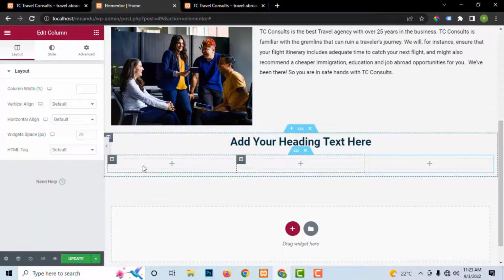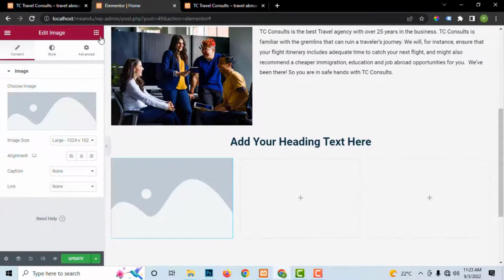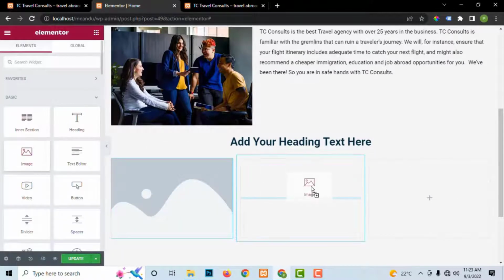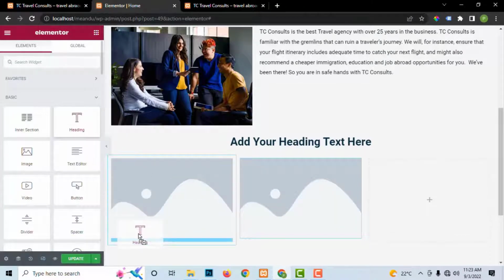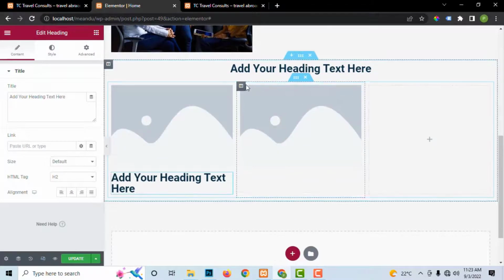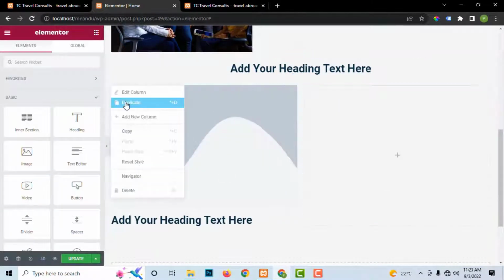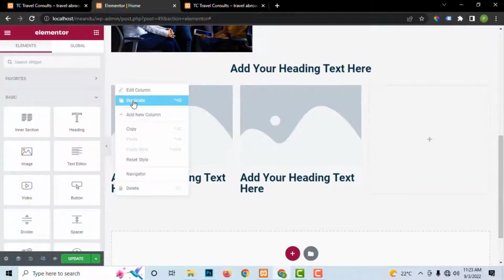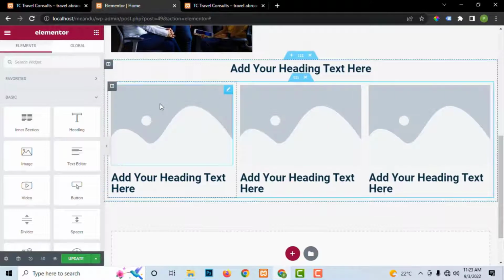Then in each of the sections we have an image widget, so we can drag the image widget, and we also have a title under every image. So we can just delete these ones and duplicate this one that is correct. So we delete the other ones that we don't need. So we delete this, and then we proceed.